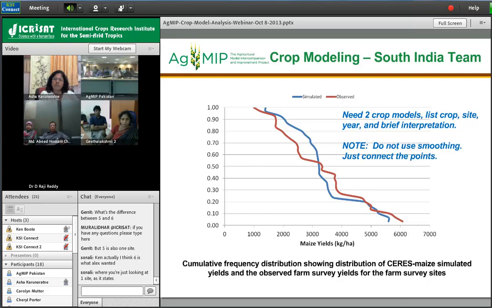Now, this is also telling us some things that should not be done. Remember that figures need to stand by themselves, when you have a figure in a paper or in a presentation. This one I could not tell what model was used, what year, what site. So list the crop models, list the crop, list the site, and in this case it's one year. And the other point I would make is that you should not use any smoothing across points. Just connect the points.